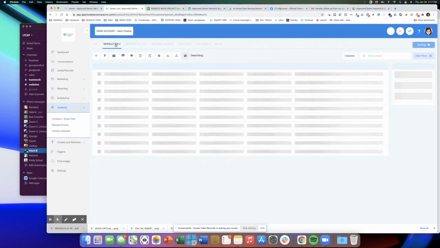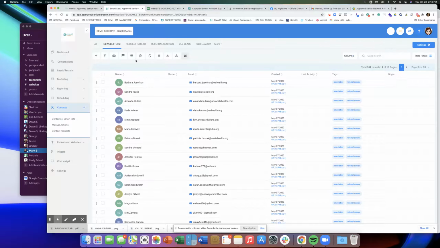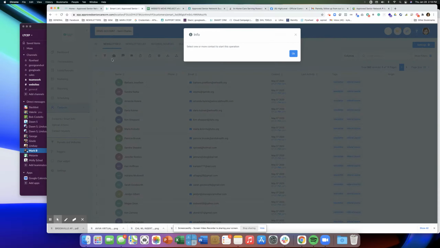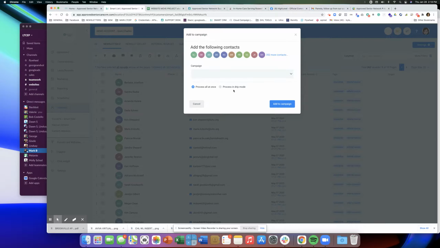So now you can see there's a newsletter 2 list. It's the same as this one, but we just did this again so you can see. So I have the newsletter list right here. I don't have to sort by tag every time I want to send out something to these people. They're tagged with a certain tag, so I just go here, and then I go to my little robot head. Whoops, I have to select all of them. Sorry, all 362 people, robot head.